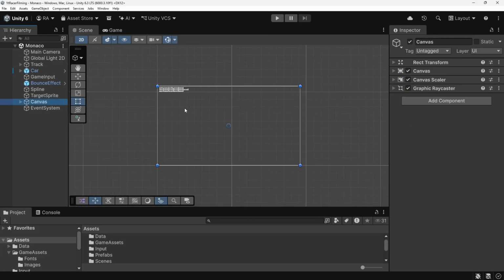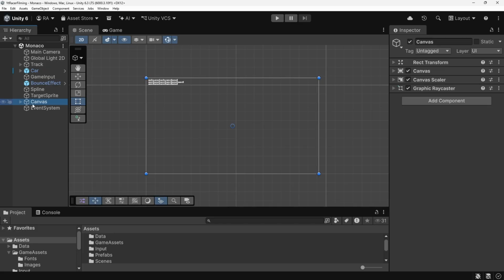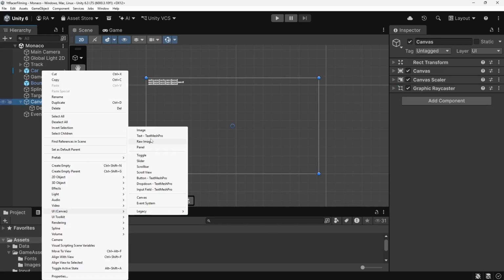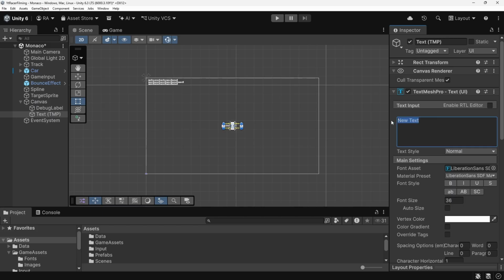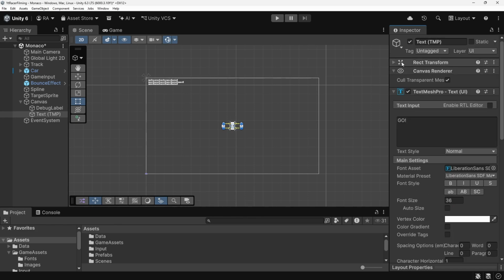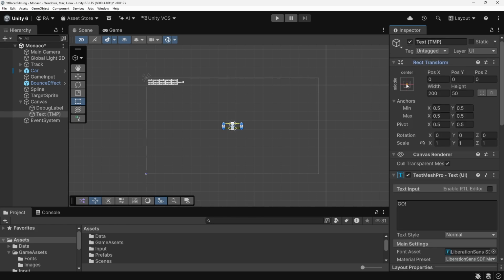Somewhere in the middle of the screen, we have already our canvas here with the debug label. So what we'll do then is right click on here, then we can go to UI, canvas and text mesh pro. On the right hand side, instead of new text, I'm going to type go and an exclamation mark. So we've got the idea. And then down here, make it aligned in the center, also vertically center as well. Scrolling up to this, the anchoring should already be, yes, it's all in the middle.